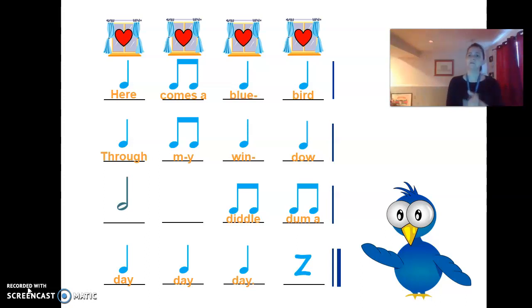Here comes a bluebird through my window. Hey, diddle dum a day, day, day. Take a little partner up in the garden. Hey, diddle dum a day, day, day.